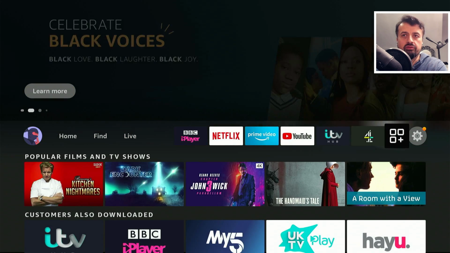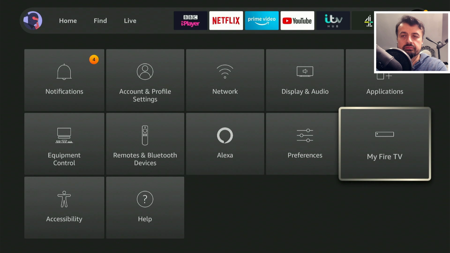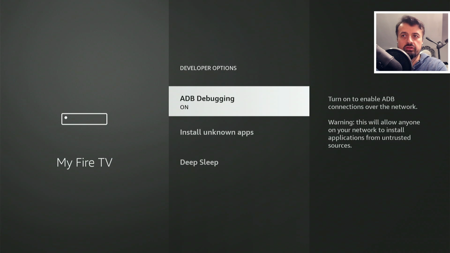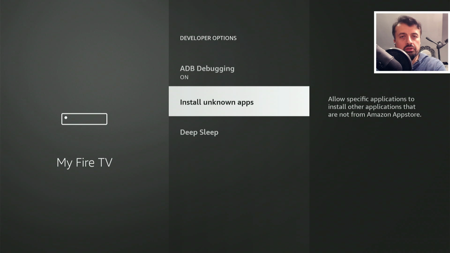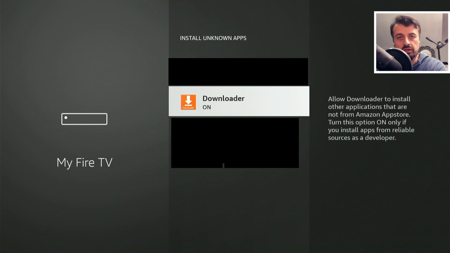Now to start the process, just head over to Settings, click on My Fire TV, click on Developer Options, and where it says Install Unknown Apps, let's click on that and just make sure you've enabled the option for Downloader. And this just means that we can download application files through Downloader.